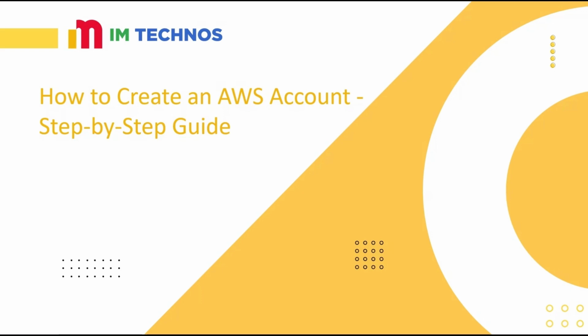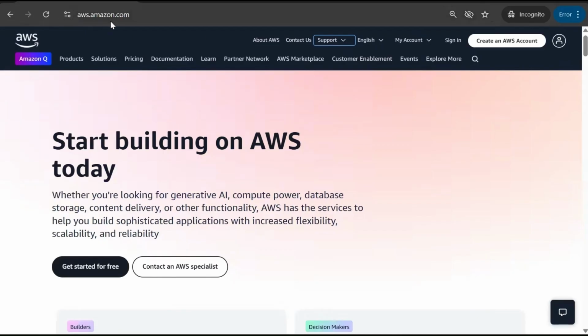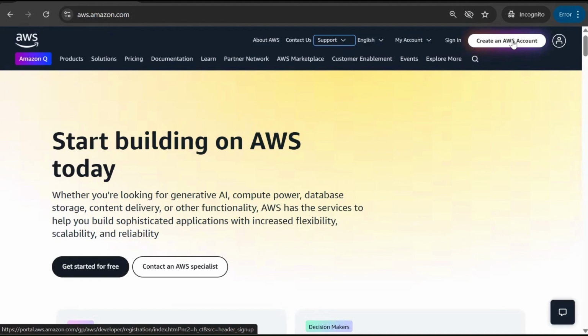The first thing you will need to do is visit the official AWS sign-up page. You can do this by going to aws.amazon.com and clicking on Create an AWS account, which you will find at the top right corner of the home page.